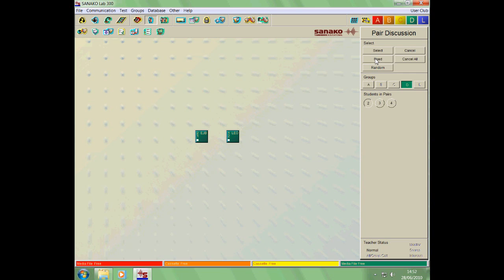Fixed will put you with the next person numerically in your group, for example 1 with 2, 3 with 4, and so on. Random means the computer will randomly assign the pairs and then change them each time you click on it. Select means you decide who goes with whom by clicking on the student positions, like so. If you have an odd number, fixed and random will automatically create a group of three.